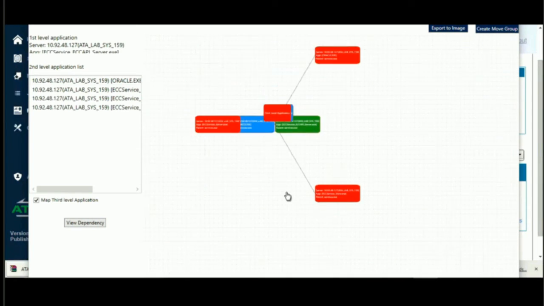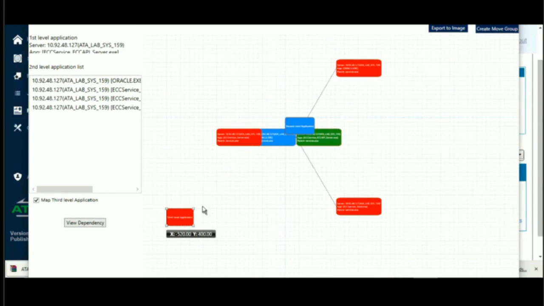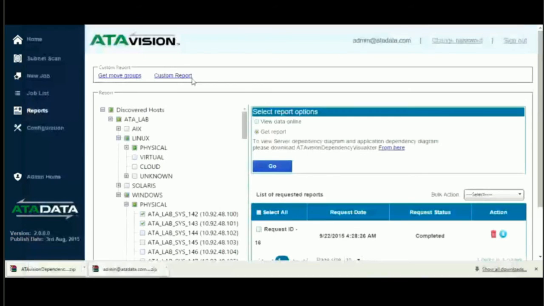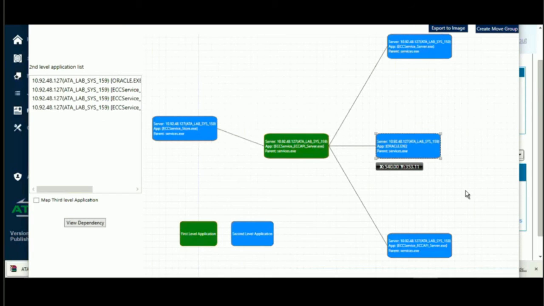So let's look at this. Let's go a little further. If you notice on the left-hand side, now you see red. What red signifies is we're taking this a little bit deeper. And let me pull back here again. We're going to map the third level application flow. So we're going to continue to dig deeper into the infrastructure. We're going to check that box again, hit view dependency, and then you'll see some red.